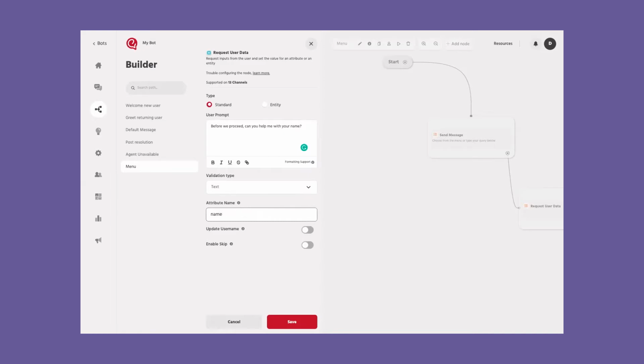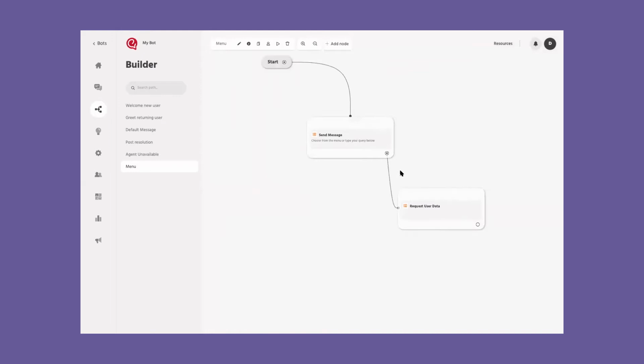Let's call it name. You can update the username. This acts as an identifier for that particular user. You can provide the user the option to skip the flow by clicking Enable Skip, and you can set it to trigger the next node in the flow. Click Save. Congratulations! This is how your nodes will interact in the flow.